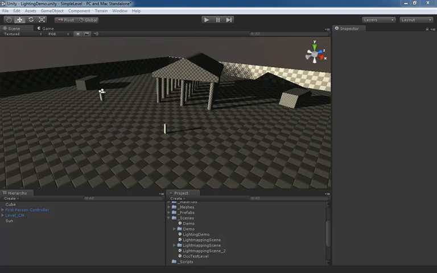We're going to talk about light cookies, a lot of talk about working with shadows, some decoration kind of stuff like adding halos and flares to your lights. We'll talk about adjusting your render modes, working with culling masks.